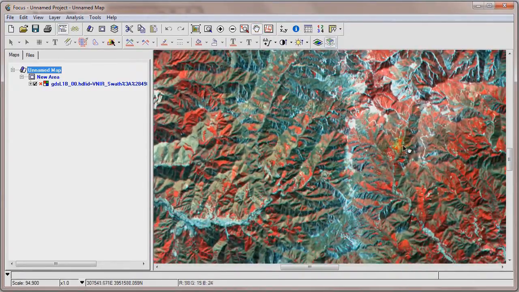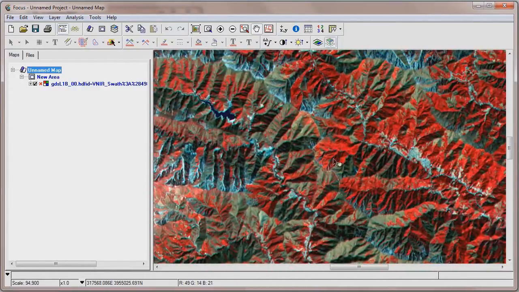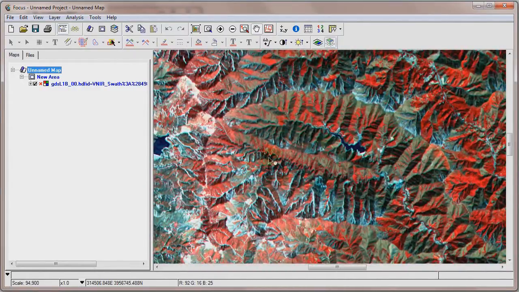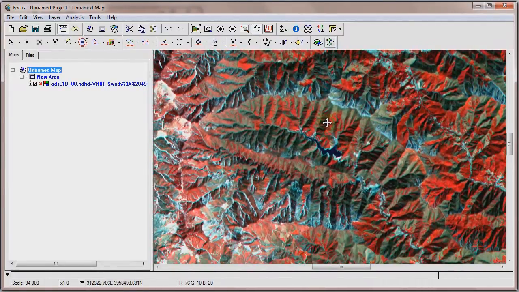And this is commonly used for showing vegetation health, and different types of vegetation. So the reds are basically showing me the brightness of the near infrared channel, which is an indication of vegetation presence and also vegetation health.